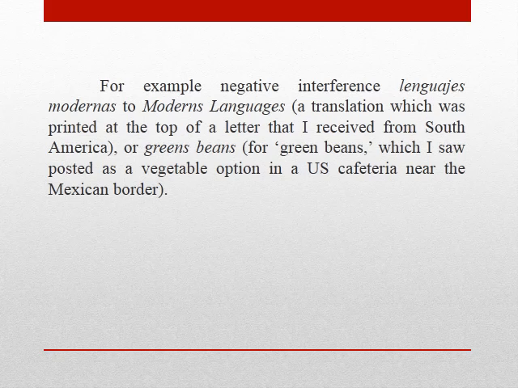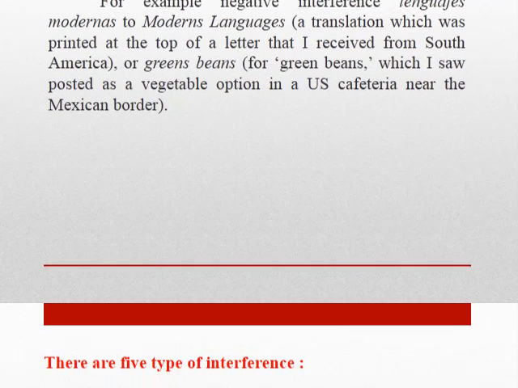For example, negative interference: languages modern to modern language, a translation which was printed at the top of a letter that I received from South America, or green beans for green beans, which I saw posted as a vegetable option in a US cafeteria near the Mexican border.